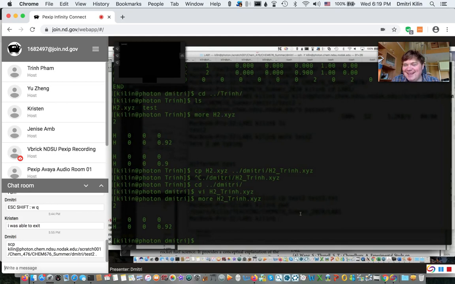Correct. Thank you, Kristen. Right now, you all have created input files in the format of XYZ, which is the simplest and most standard.